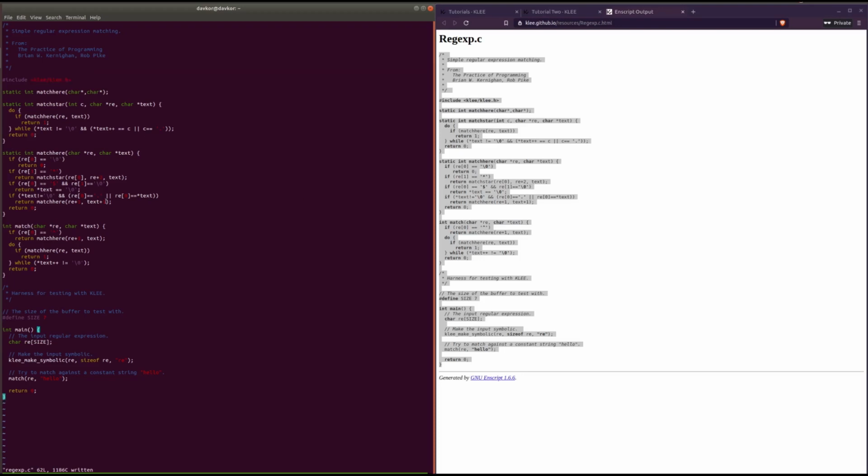And we have a main function, and we have a call to KLEE make symbolic, and we make the entire array of 7 chars symbolic. Here's the address of RE, the size of RE, which is 7 bytes. And then we have the name of the symbolic variable that we will generate.